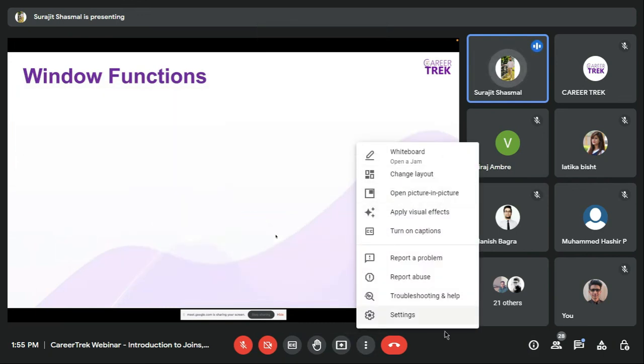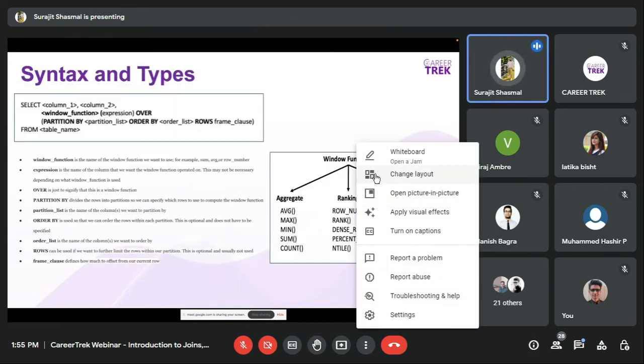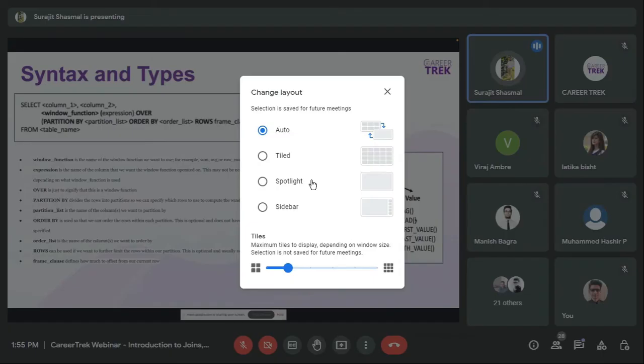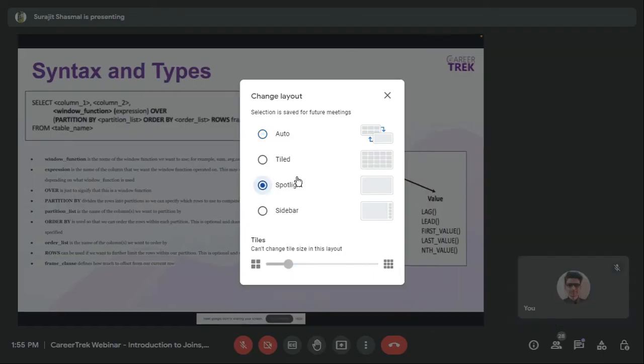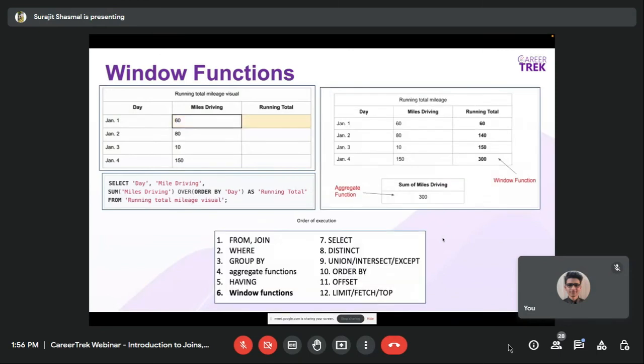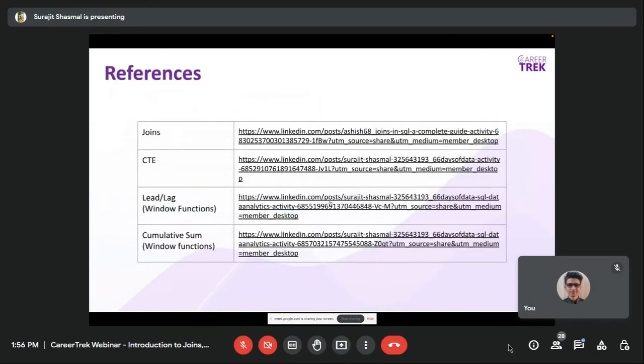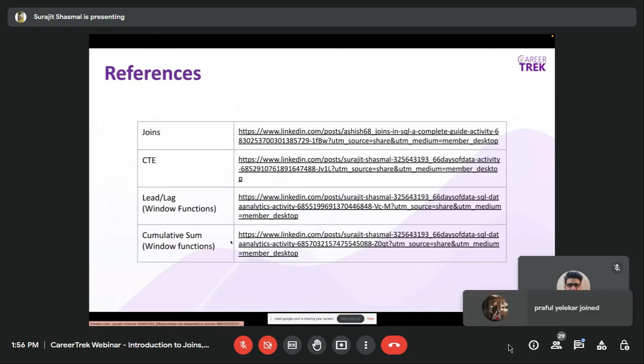This is not the only use case you will have for window functions. You also have lag and lead. You also have row number, rank, dense rank. For lag and lead, I have a post that I have created on LinkedIn. I have some references here. You can directly see it and you will be able to get it. Cumulative sum I also have there.